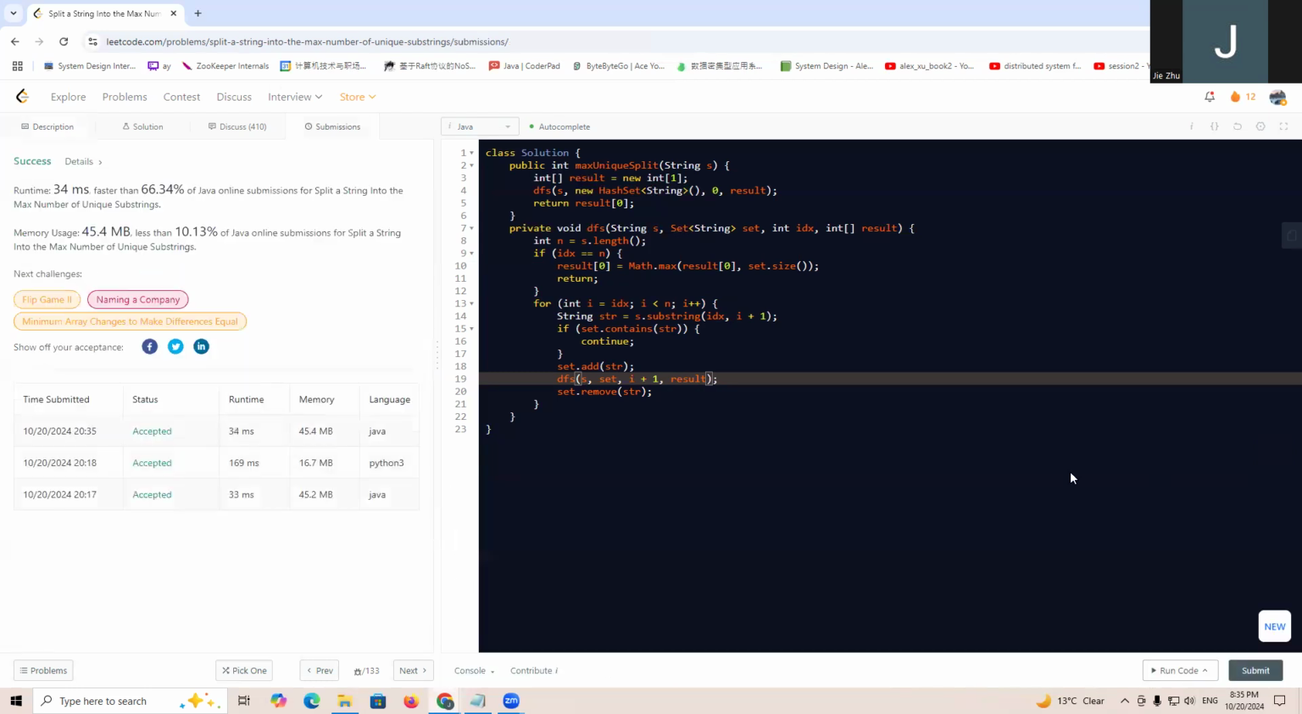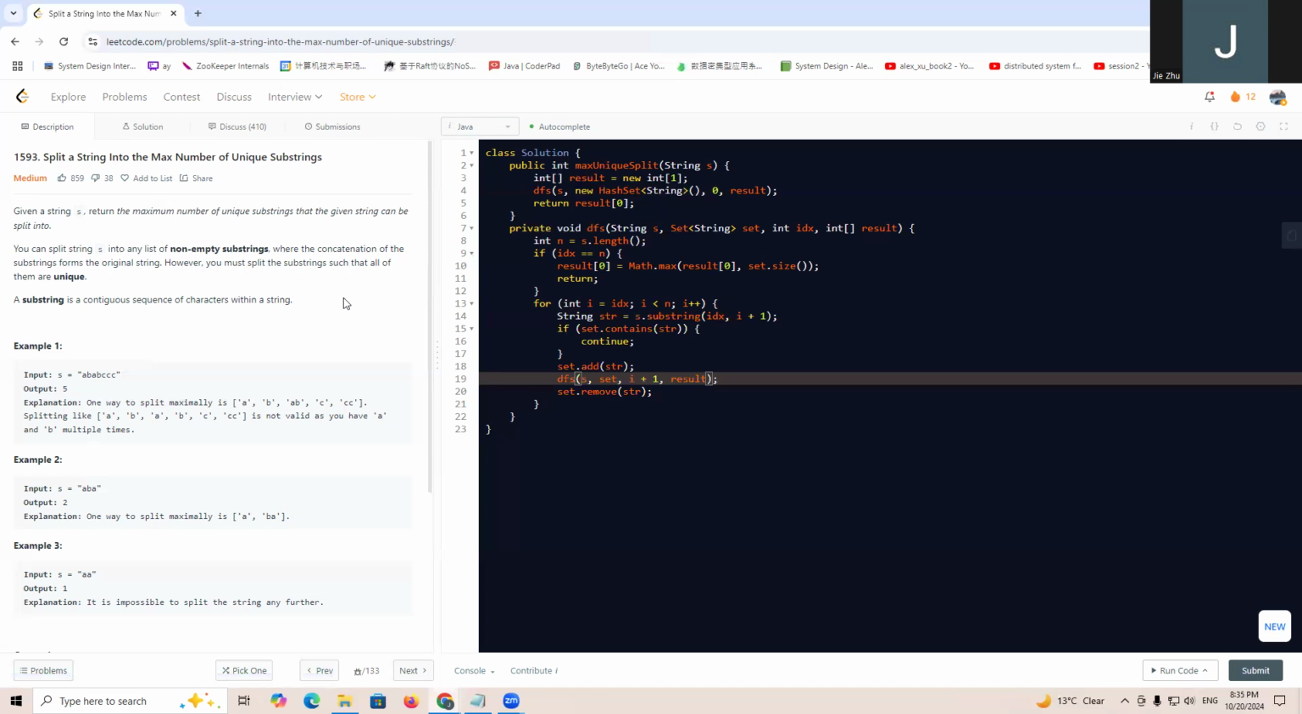If the string has length n, for every position we choose to split or not split. So the time complexity will be 2 to the power n, and space is linear. We have a set.